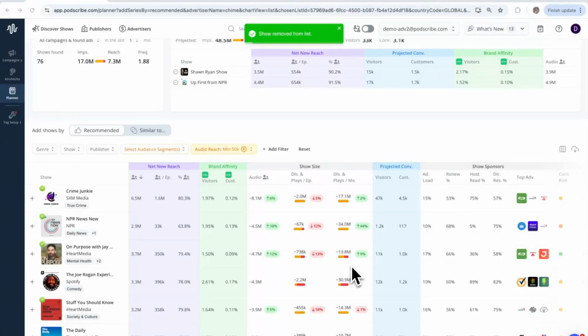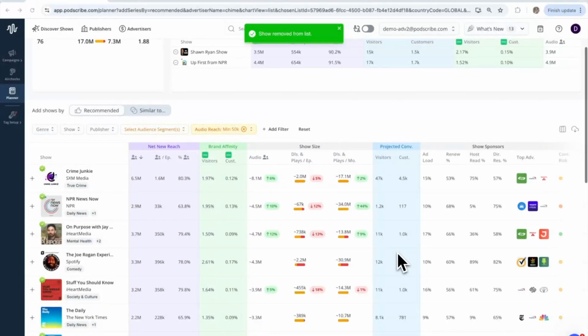Another new and really interesting addition to the planner is the projected conversions. It gives you an estimate of the number of visitors or conversions you can realistically expect from a show based on your past data as well as the show's listener base. This could be a very helpful directional insight to compare different options.